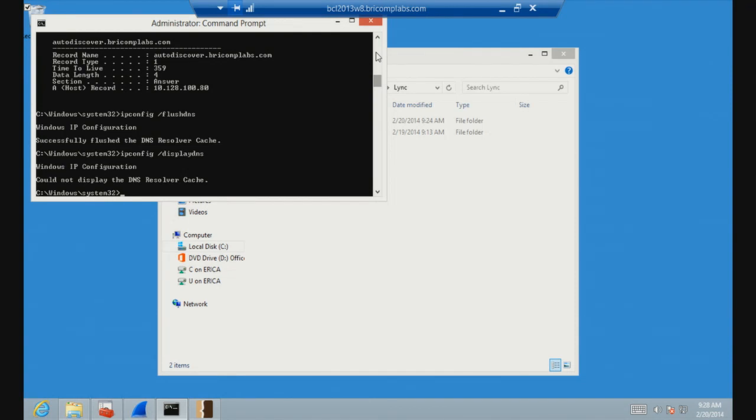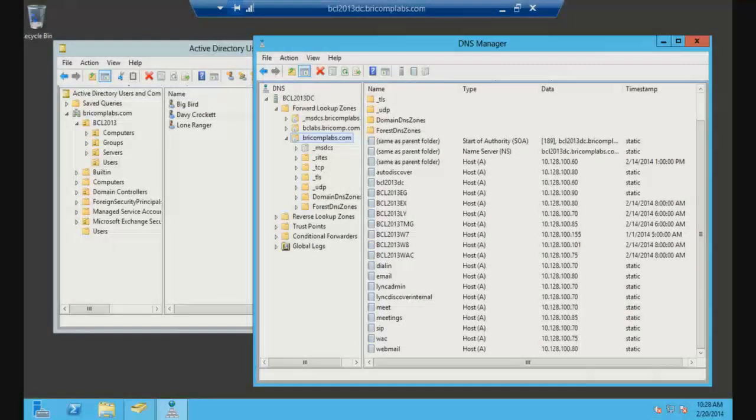So as this box stands right now, he has no DNS knowledge of the world. He also has no information about being previously logged in. So now we can jump to the domain controller, where we have active users. Davey's there, Lone Ranger's there, and Big Bird. They're all happily working for this company. Anyway, and we have records.